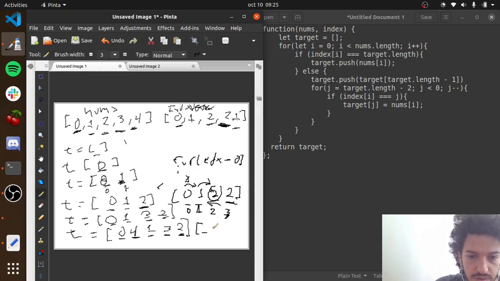I have 0, 1, 3, 2, 2. Because I pushed the 2 to the end. Now I come back and I ask this index. Is this the index of 1? And that's not going to happen. So the thing here, I have to put the 3 here.